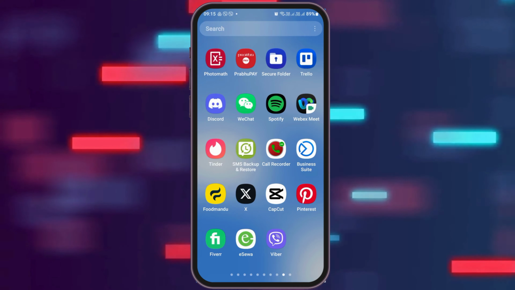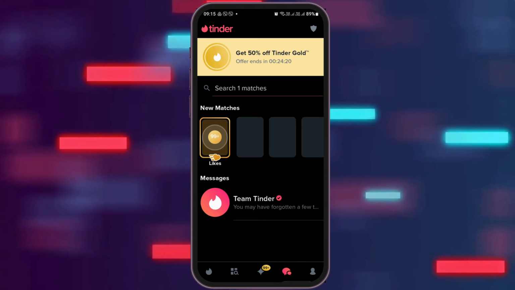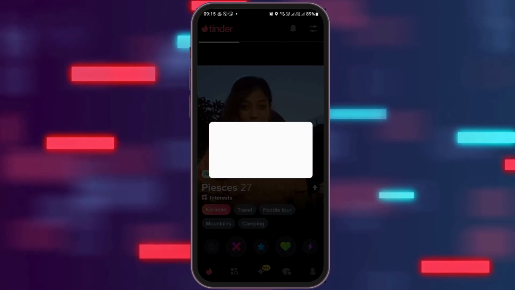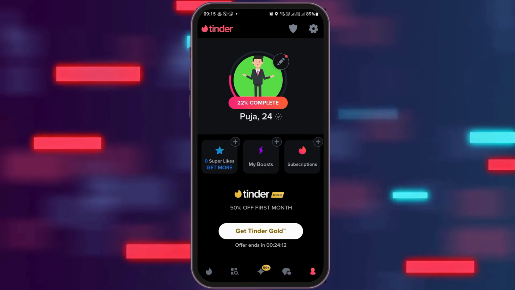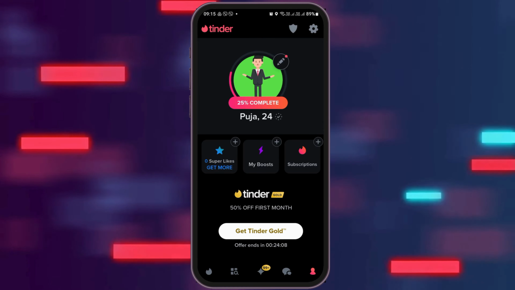And after you find the Tinder application, you have to tap on the Tinder application. After you tap on the Tinder application, Tinder will be launched on your mobile device. Now you have to go to the profile section on the down portion, that is here. You can tap on the profile section on the down portion, and you can also go to the message icon on the down side as well.